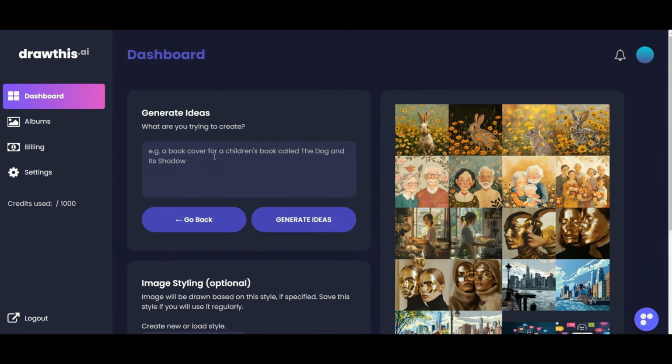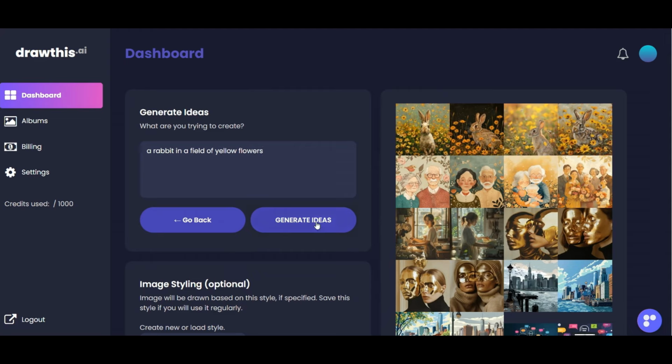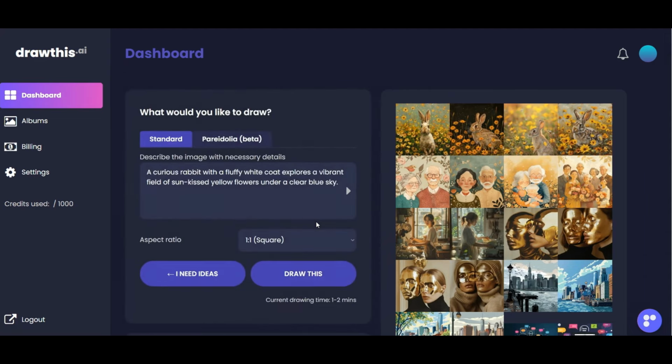All you have to do is input your simple idea, and the AI will give you 3 unique and detailed variations of your original prompt. It's a great way to get inspired and see your ideas come to life in new and exciting ways. Let's click the Draw This button to generate option 3.